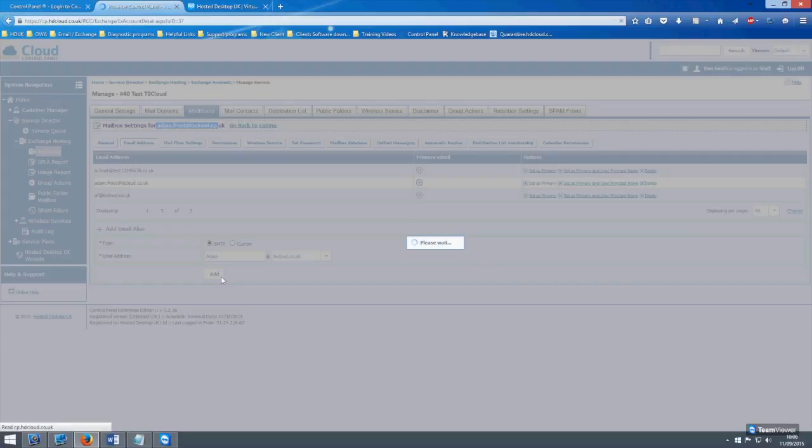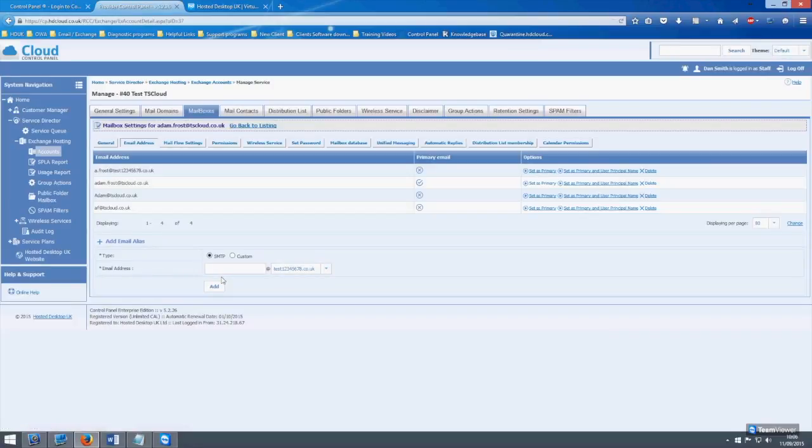That's going to add an alias to that account. It just takes a few seconds to do. There you can see it's been created. Okay, we're going to move on to a couple more things.